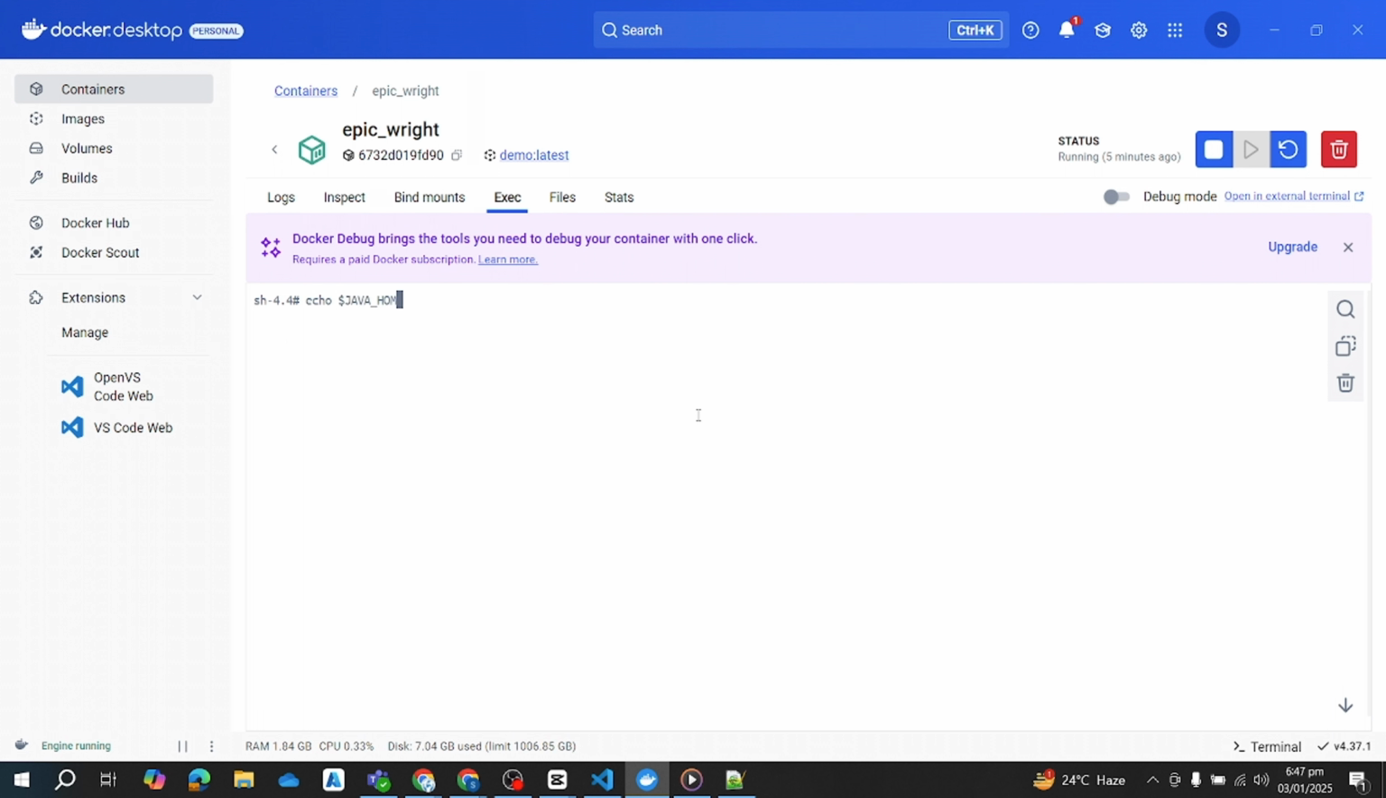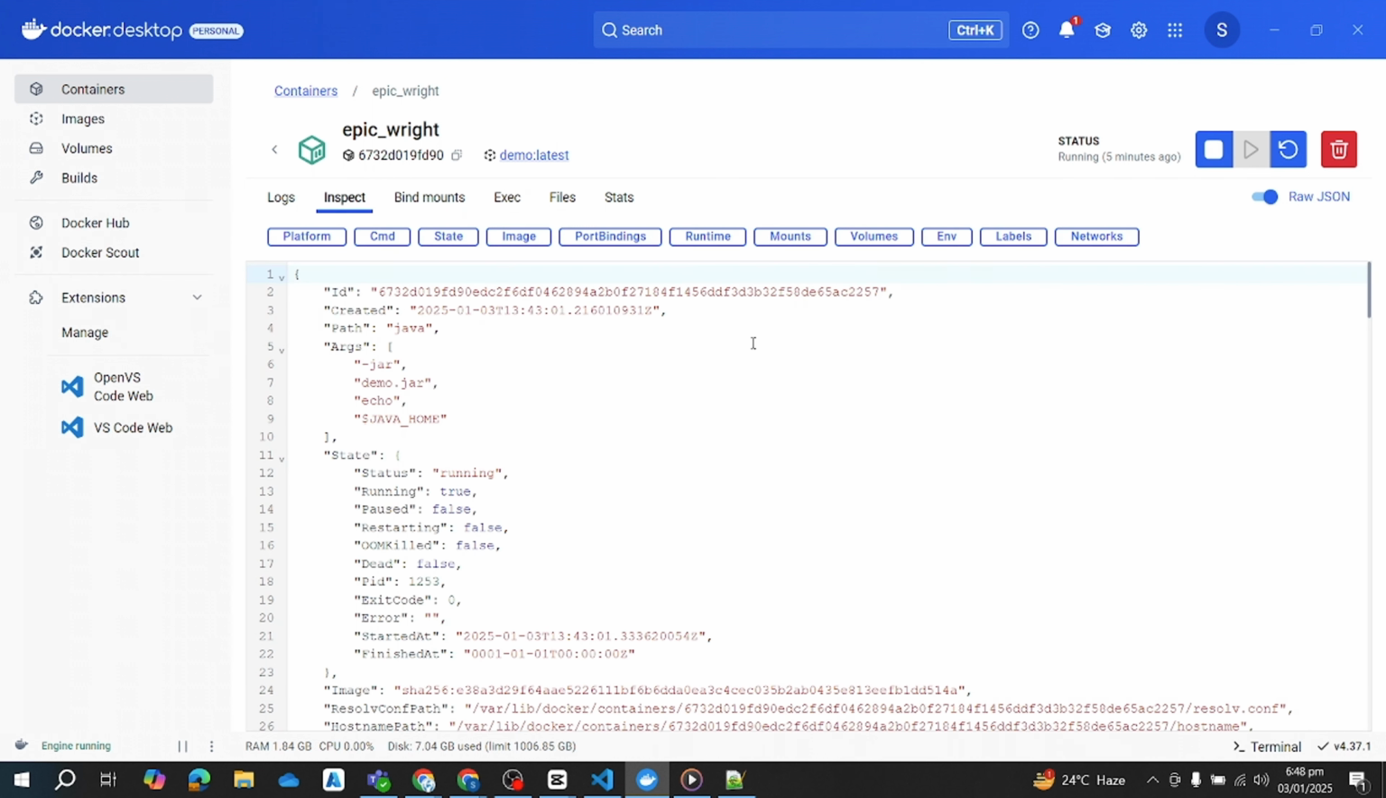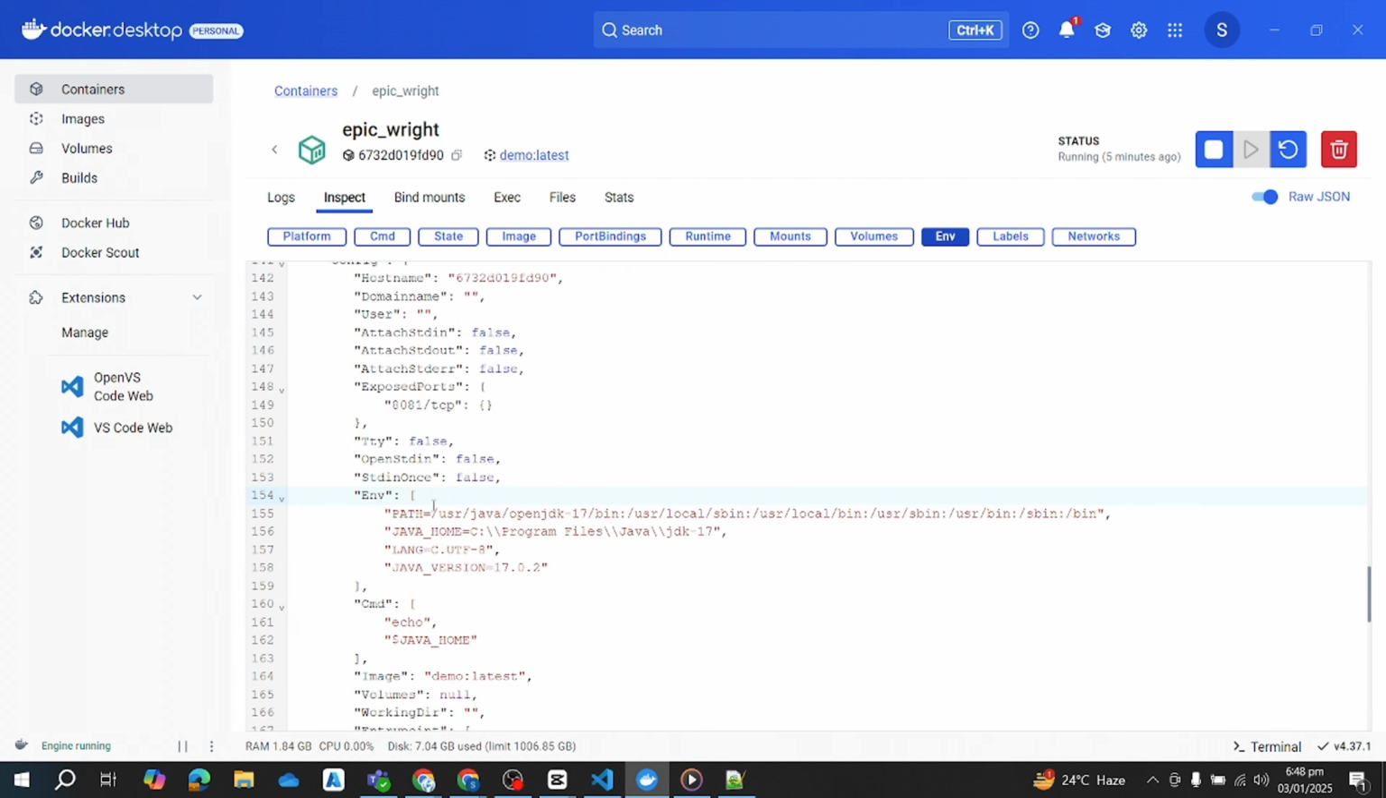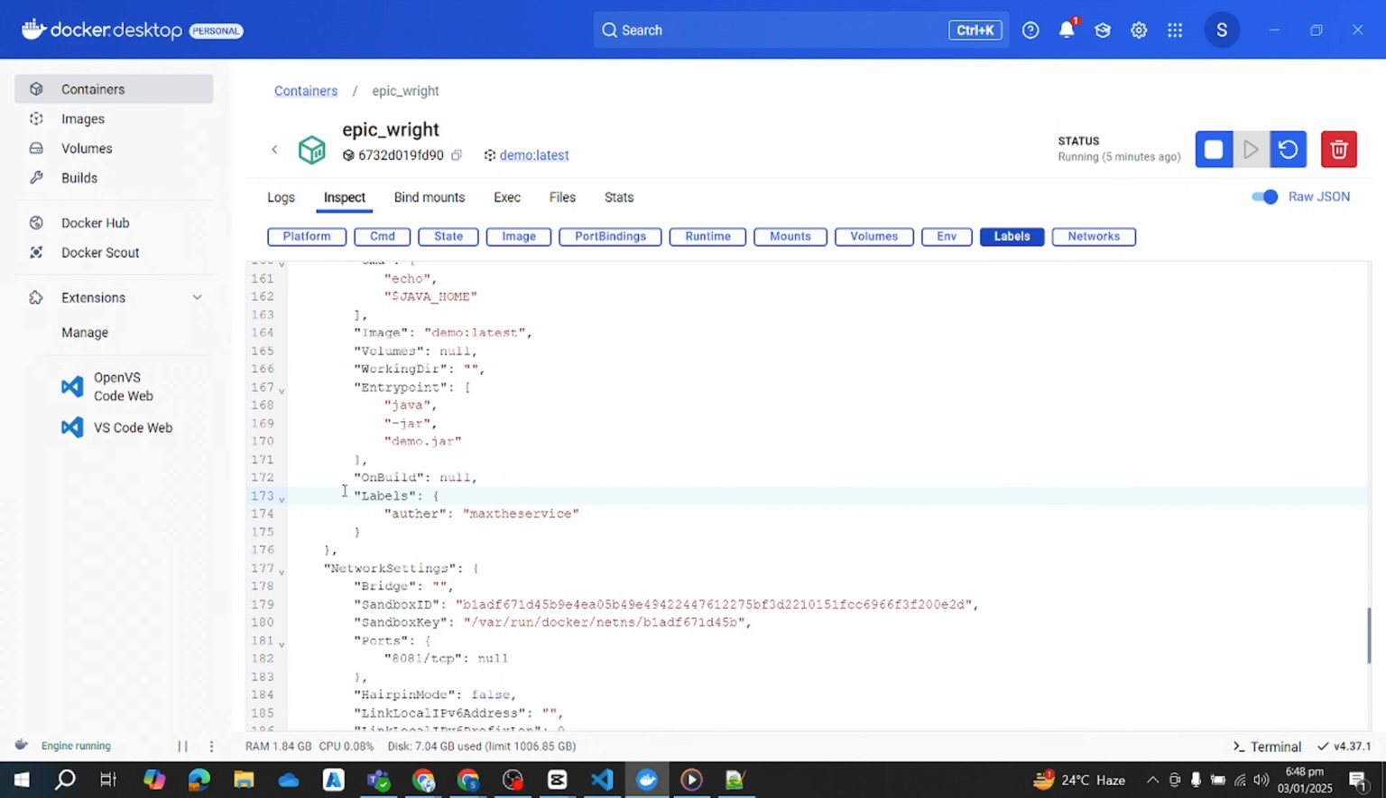You can also view your already set parameter, the environment variable, and you can also inspect and see if you have also set env java home. Here you can see as well. Here it is, and you can also see your labels, whatever labels we have already set. The author is maxi service, and everything we can set and verify in the inspection. So next command, volume.